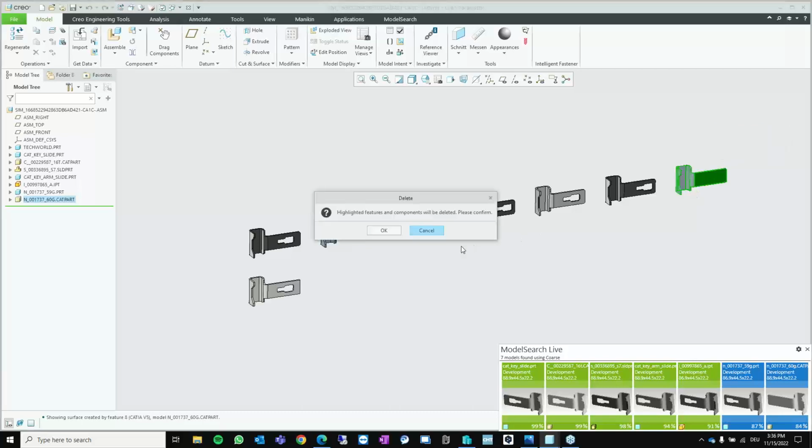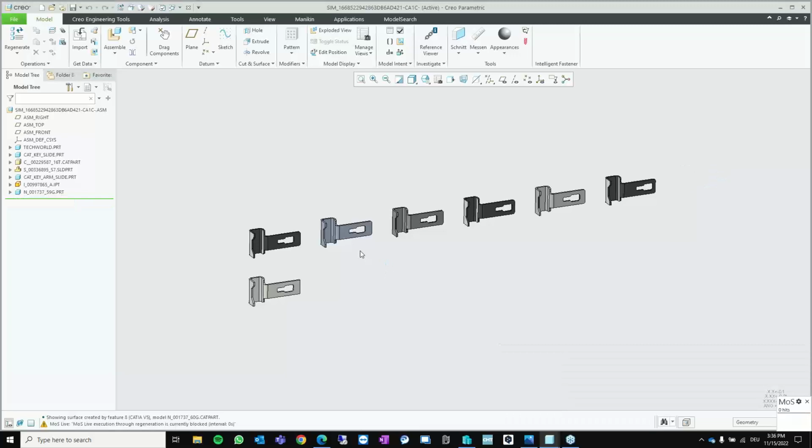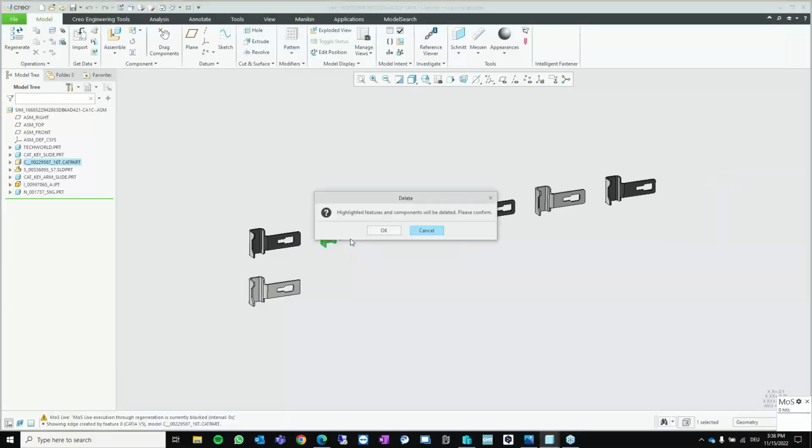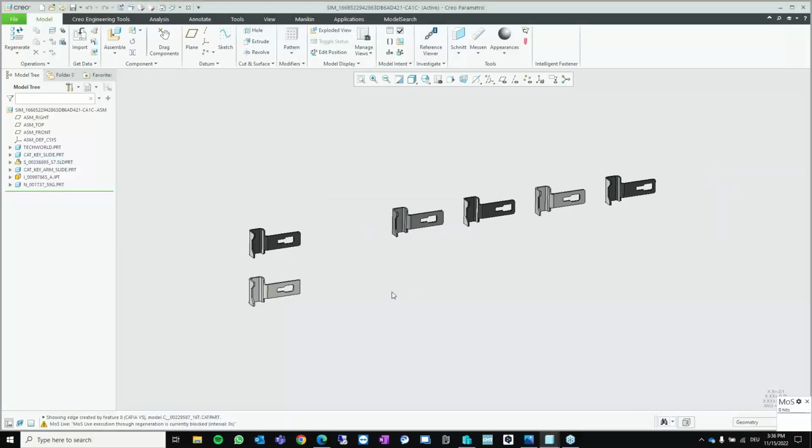So this means if you don't need one of those models, then you can simply delete it. And of course, it does not matter if you have deleted the first or the last one. It's a native Creo parametric assembly. You can rearrange them, whatever you prefer.